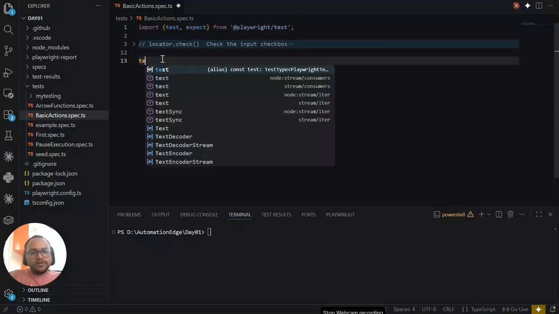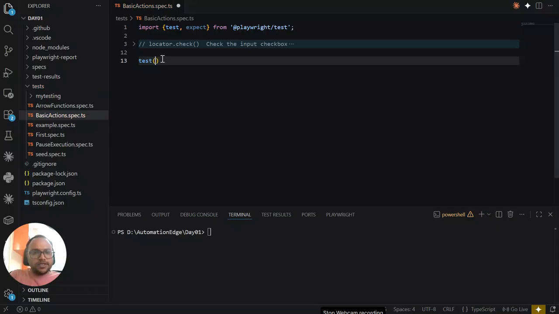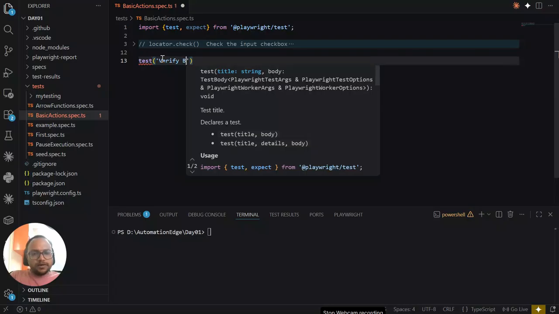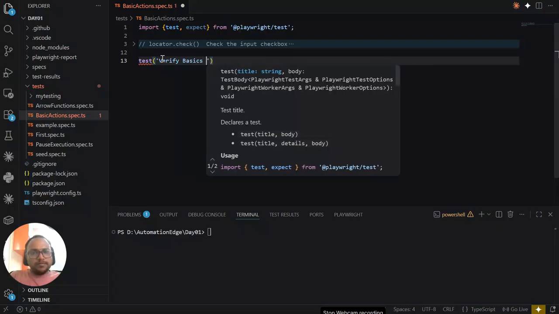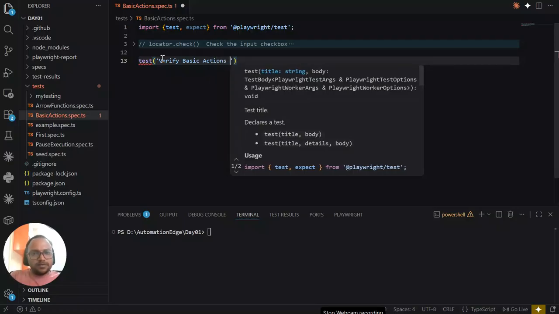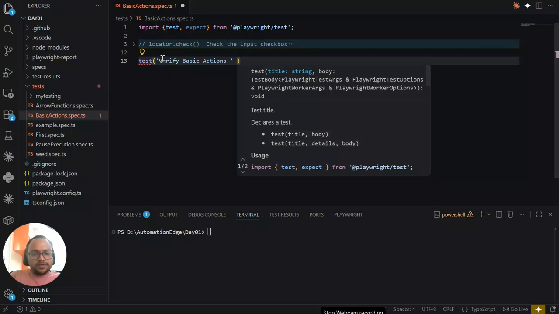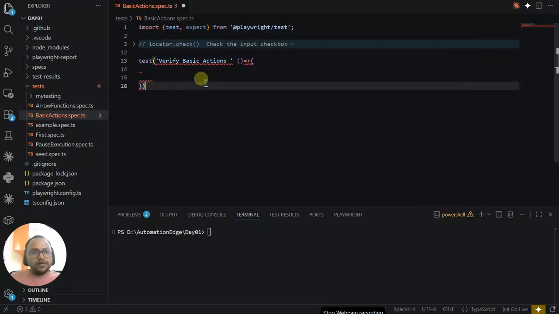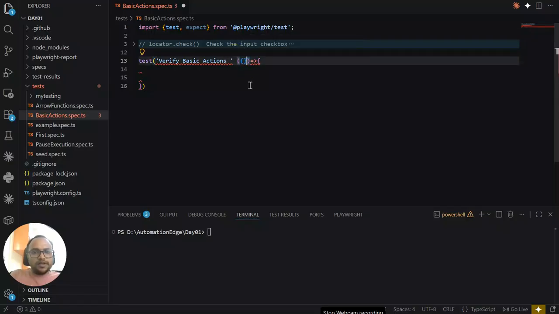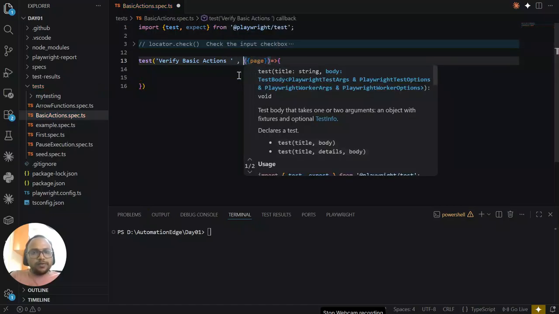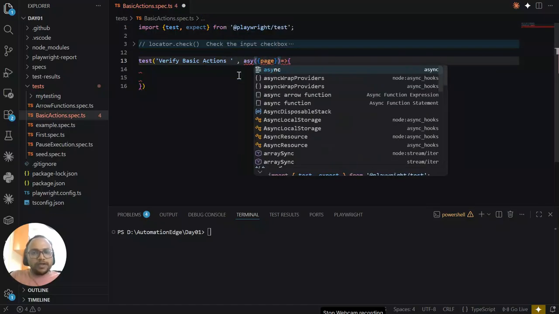Next, so this is my test case. So I want to verify basic actions. To verify basic actions, here we need to give an arrow function. Okay, this is the code I want to implement here. So inside we need to give page fixture, and here put the comma. It should be async. Okay.